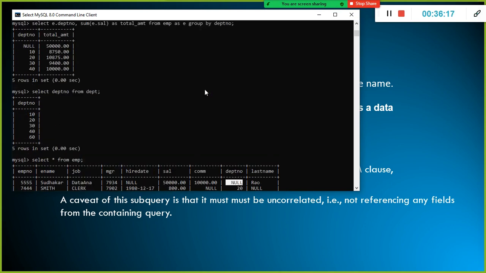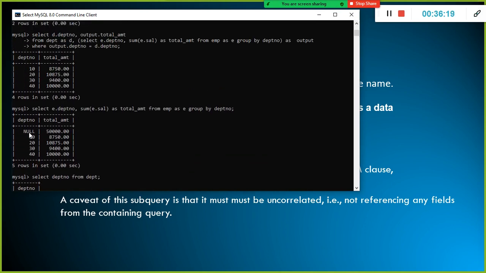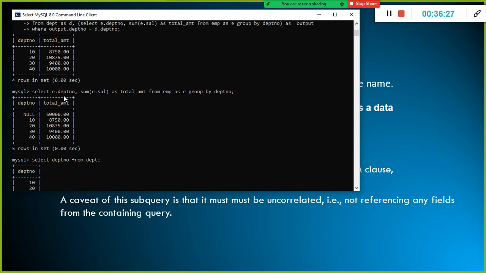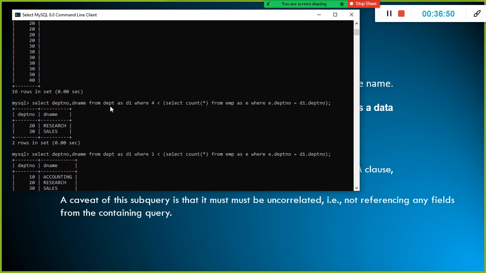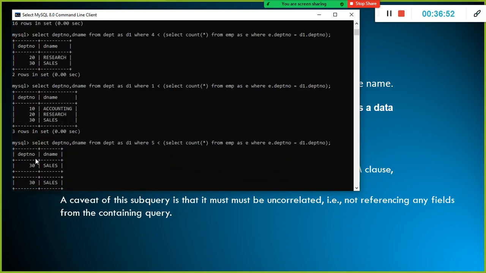So what happens here is, the department numbers written by this query are joined with the department number in this table. The department numbers in this output match with this one: 10, 20, 30, 40, right? And here we don't have 60. Though we have a department number 60, we don't have any employees assigned to department number 60, right?